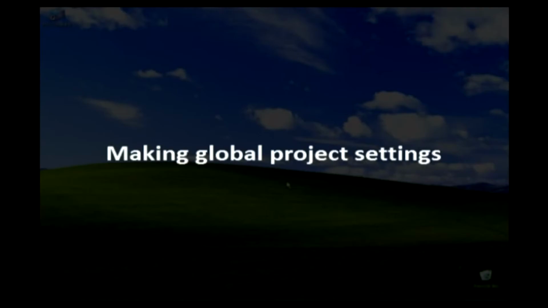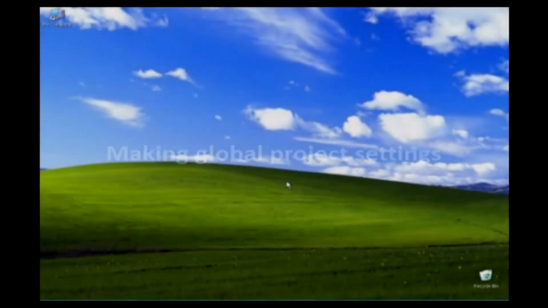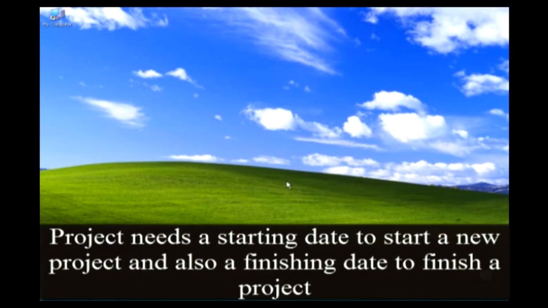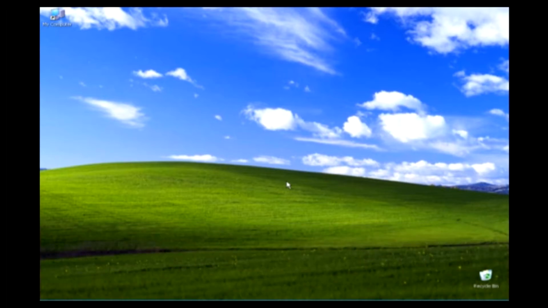Making global project settings. In our previous lesson, we talked about interface, templates, and also views in Project 2007. Now we're going to create a new project. So clearly, the project needs a starting date to start a new project, and also a finishing date to finish the project. So before creating a new project, we have to make these settings. Only then will our project start at a specific date and finish at a specific date.